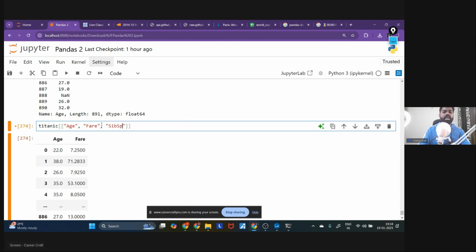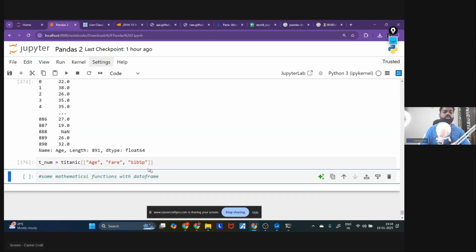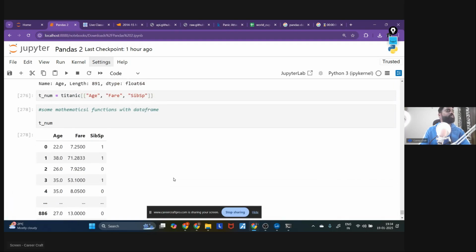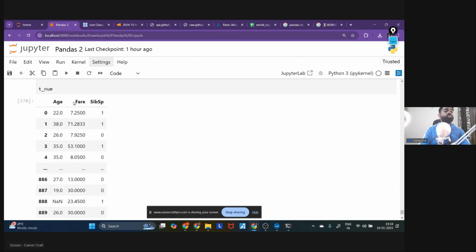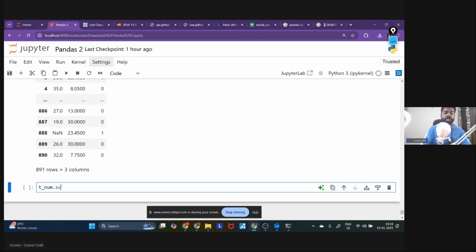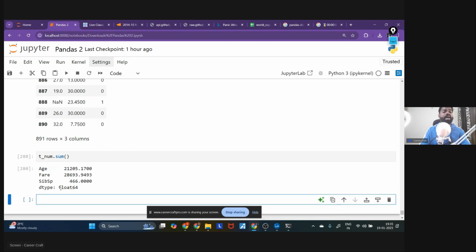Sibling of passenger, and this is here Titanic numerical data. Numerical data. So here I've got Titanic numerical data, and this looks like T underscore num. This is your Titanic numerical data. Now what I am going to do, I am going to show you some mathematical functions. So here let's say T num dot sum. If you do sum, what will happen?